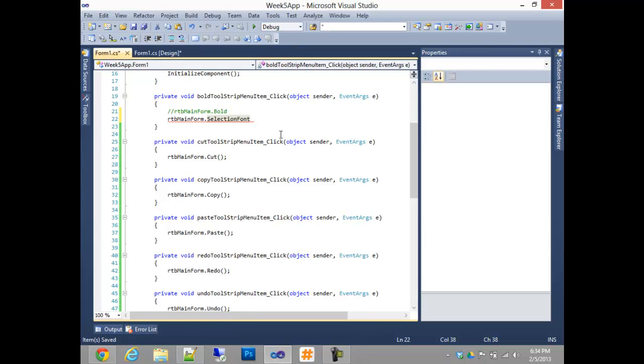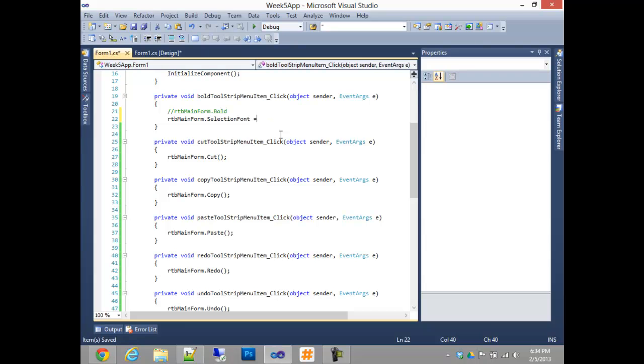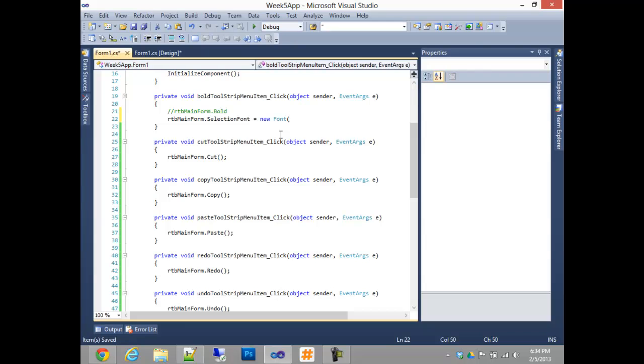All right, so you're saying we do rich text box dot selection font equals new font, right? Right. Or to put an arrow up. Okay. Why is it not new font?